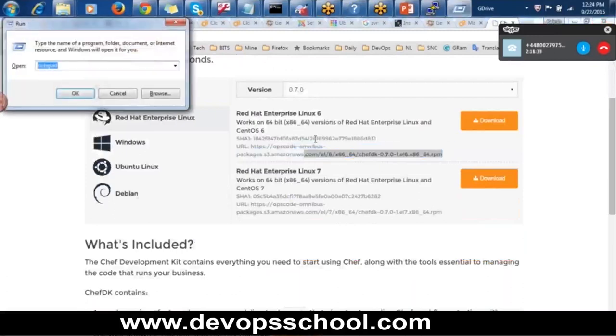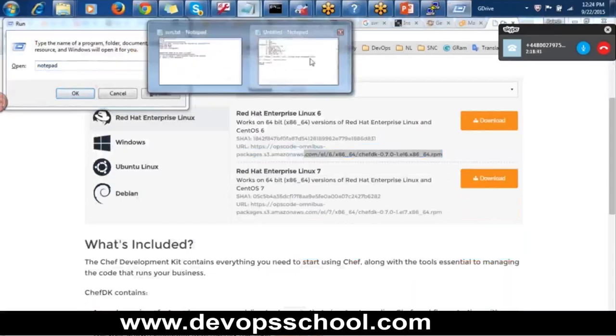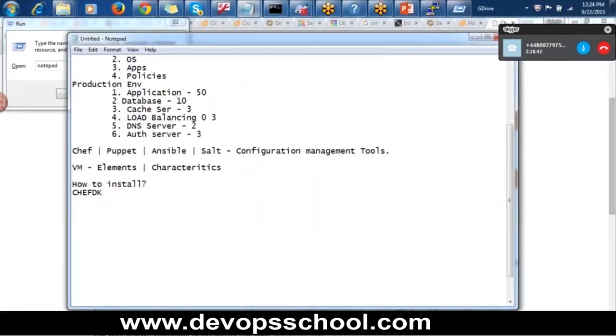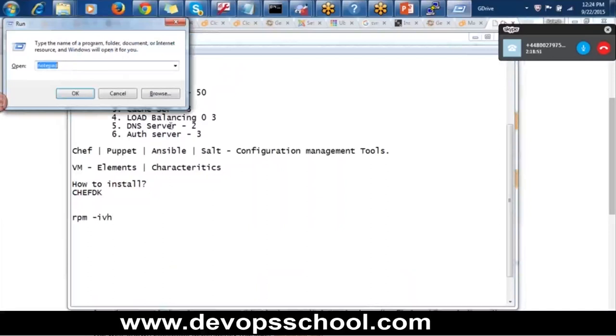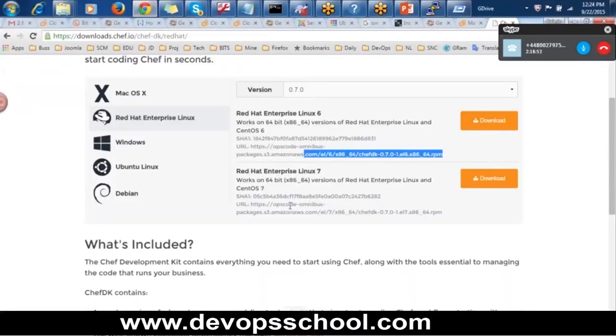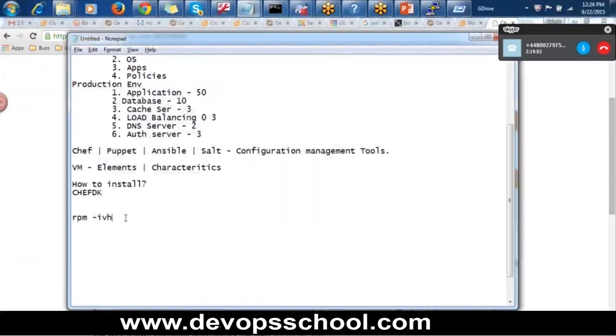You know that, I'm using rpm -ivh. That's all. Installation is not a big task. The VM which you got, the RHEL VM, every VM has Chef DK installed, so we can directly jump to the implementation part. Chef DK, the Chef Development Kit, is needed to start working on Chef from day one.